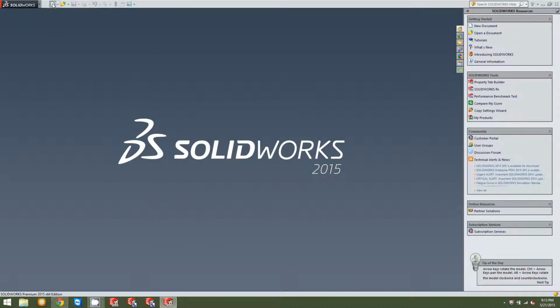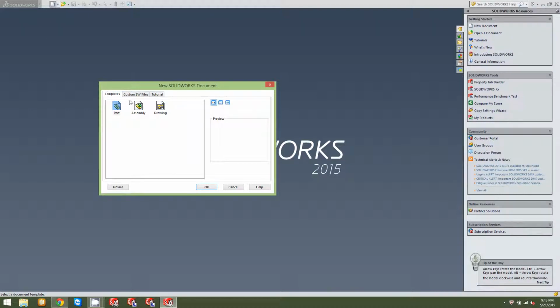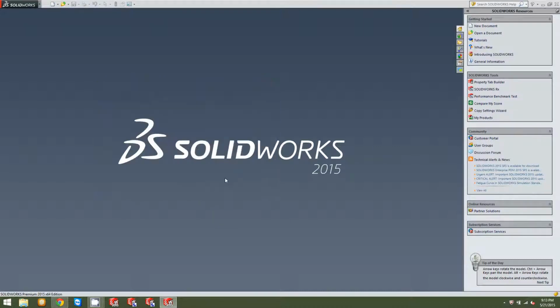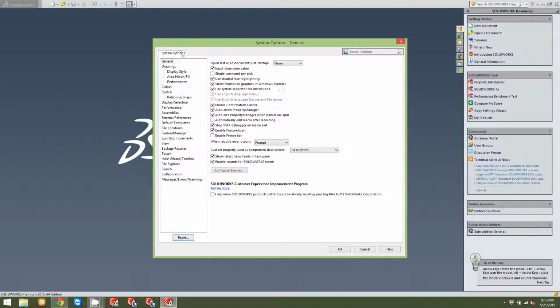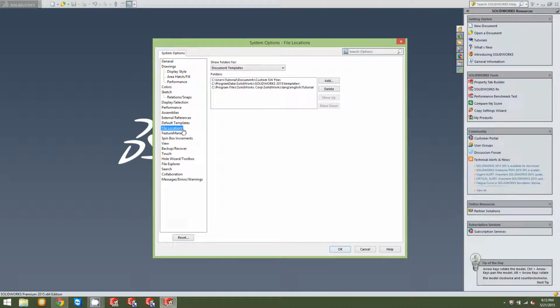We go for a new document. Oh, it didn't move it up the second time. Okay, so maybe I missed a click. Let's go back and check that. Come in here, File Locations. Interesting.